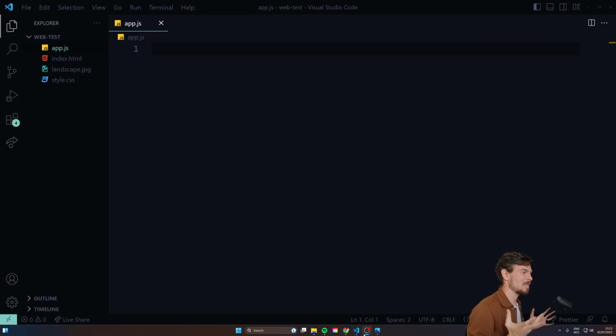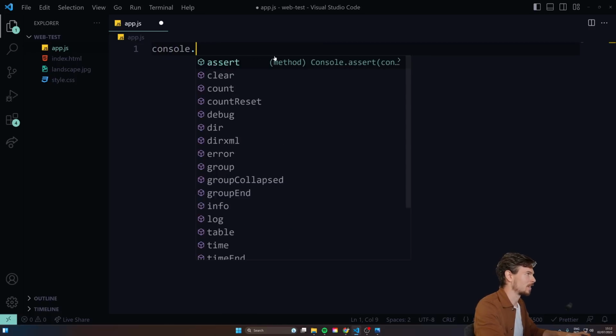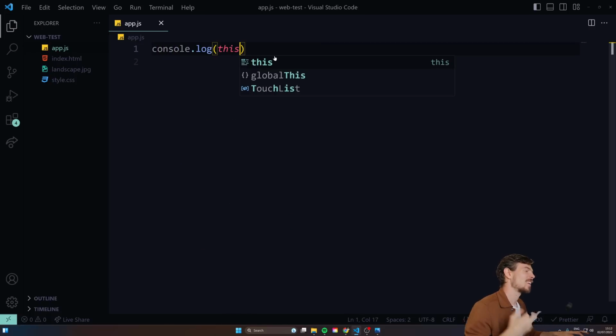Okay, so let's get started with the keyword this. So it can be a bit difficult to explain, but this is essentially a reference to an object. So by default, in a global execution context, so if I just wrote this anywhere in my JavaScript file, it's gonna mean one of two things, depending on which environment you're working in. If you're working in the browser, this keyword is gonna refer to the window object.